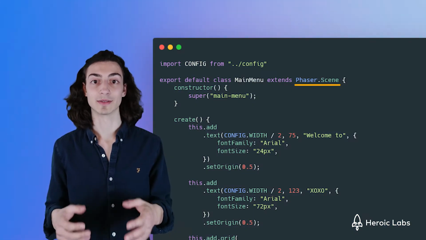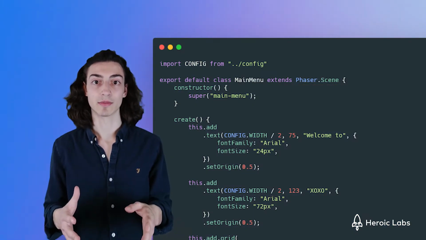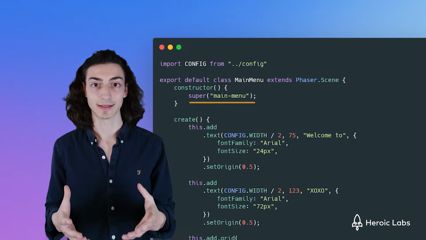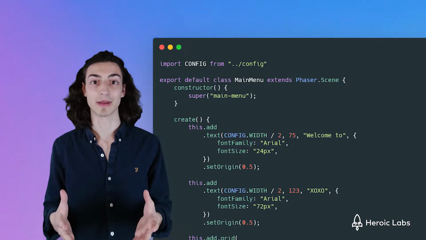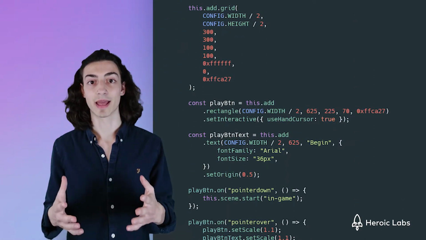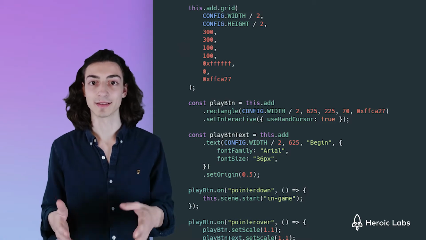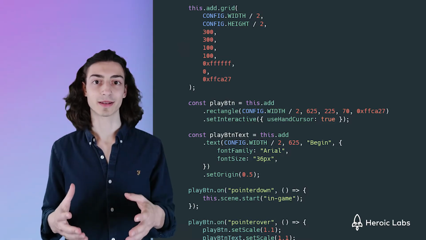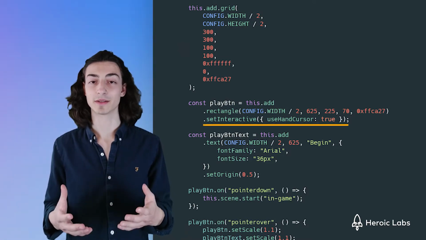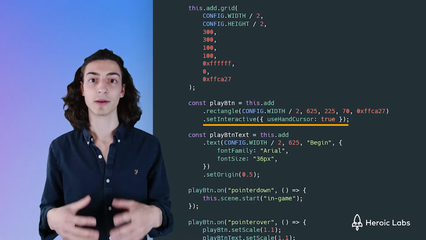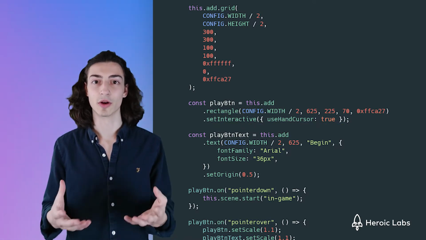Next, we'll need to actually create our game scenes. Let's start with the main menu. We'll create a class which extends Phaser.Scene, and in the constructor, we'll give it the name we want for this scene. In our case, this is going to be main menu. In our create function, we're just going to add the basic code to match our designs from earlier. To make our buttons interactive, we can use a setInteractive function to make our buttons clickable and also to listen for event handlers on the object. And that's our main menu done.